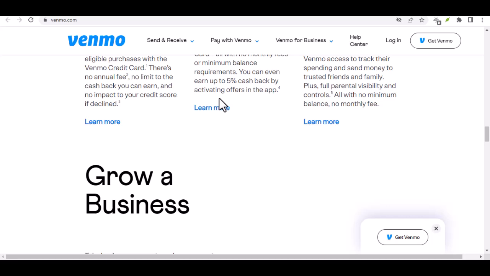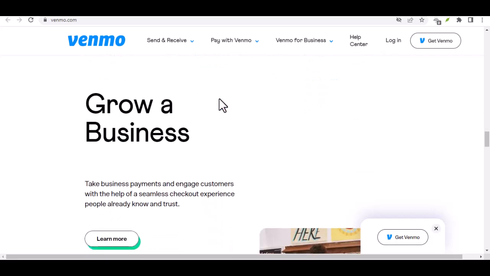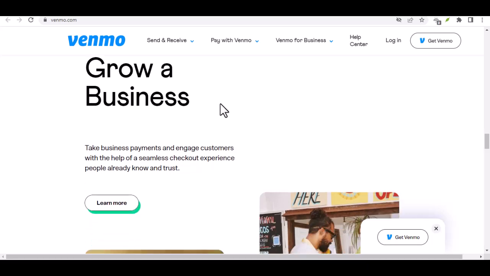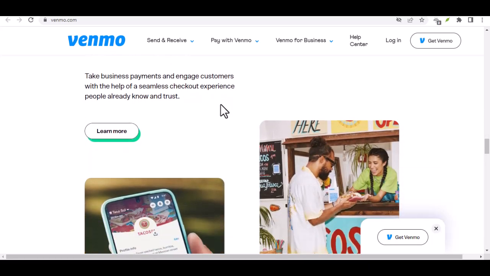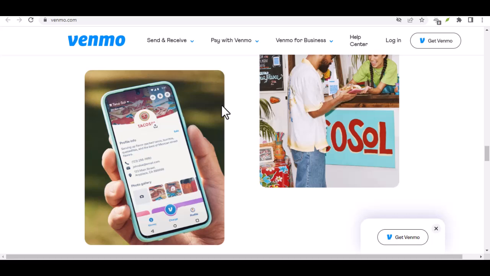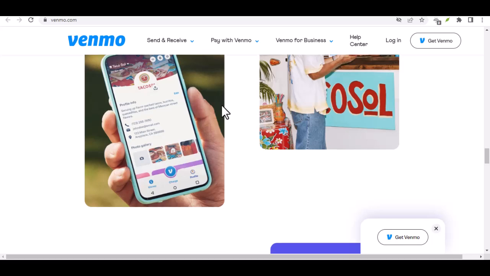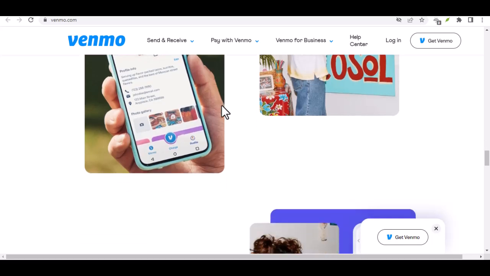Additional tips. Security. Protect your Venmo account by enabling two-factor authentication and avoiding sharing your account details with anyone. Fees. Venmo generally doesn't charge fees for person-to-person payments. However, there may be fees for certain transactions, such as using a credit card to send money. Business use. If you're using Venmo for business purposes, there may be additional requirements and limitations.